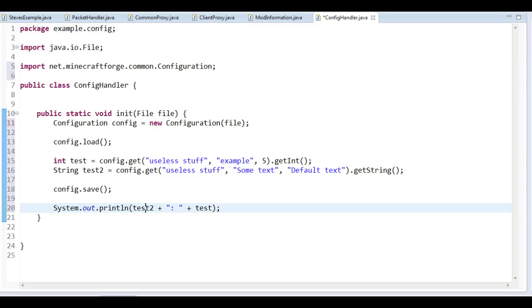There you go. So just print them out. Of course, this is not the proper config. We have useless stuff with the name example, with the default value of 5, I don't know why, and that's stored in test, and then we just print it out. So this doesn't really make sense, but we can take a look at how this would look.